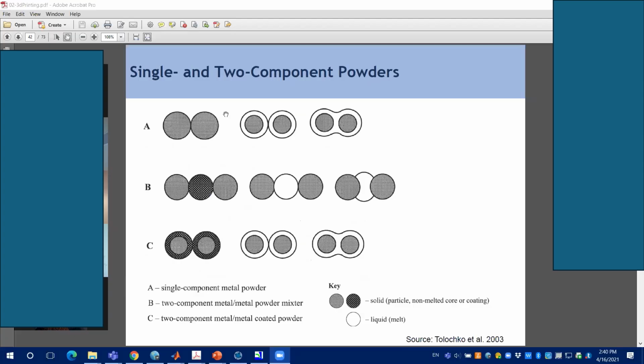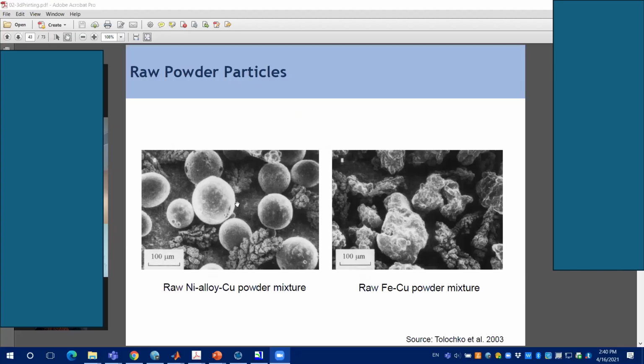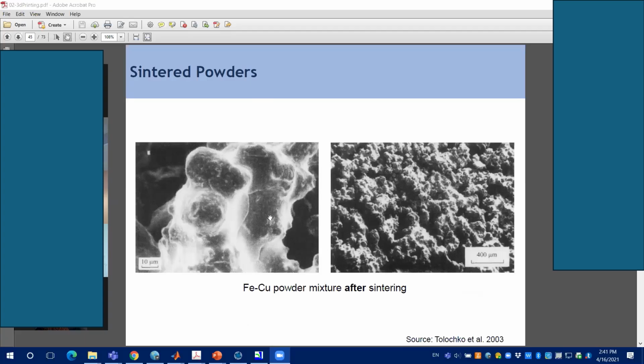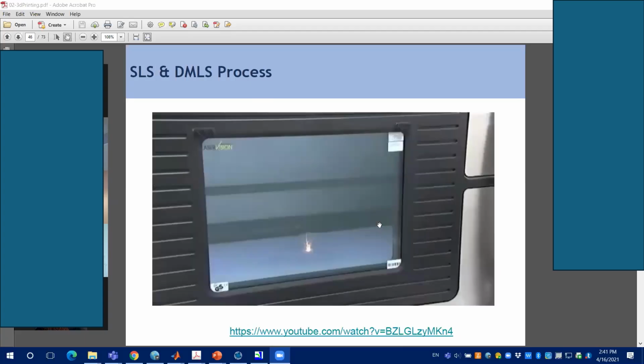You can see this one, single component metal powder. Here is a two component metal powder mix. Here's a two component metal coated powder. They are different powders. Raw powder particles. This is raw nickel alloy copper powder mixture. This is raw iron copper powder mixture, sintered powder, coming together, glued together or melted together. Single component Fe powder of the sintering. This is another powder of the sintering.